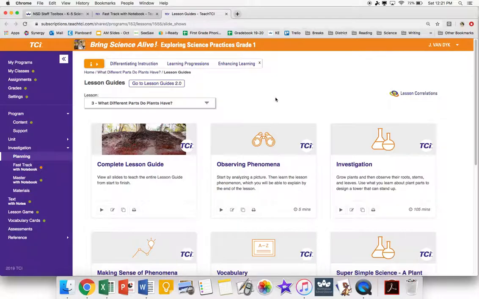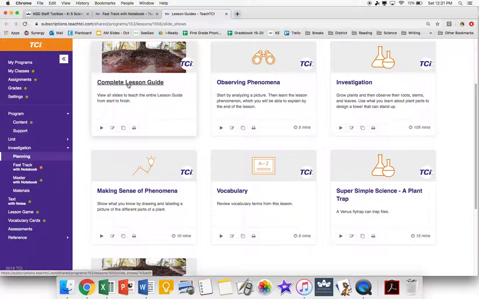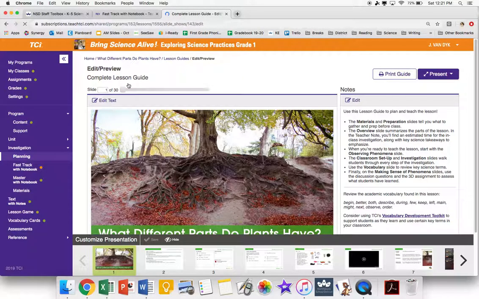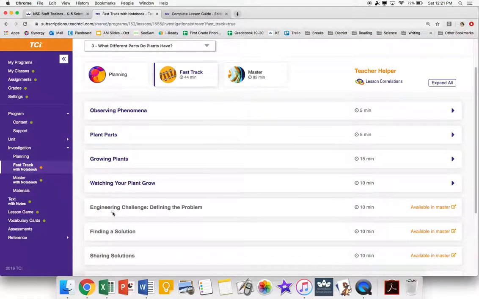So this should look a little more familiar. This is what we saw last year. This has the complete lesson guide. I'm going to go ahead and open that up. This is all the same. If you had edited any of your slides last time, those are all still there. So I'm going to go back to my Fast Track, remind myself which parts I can skip. Okay, so I can skip engineering challenge.